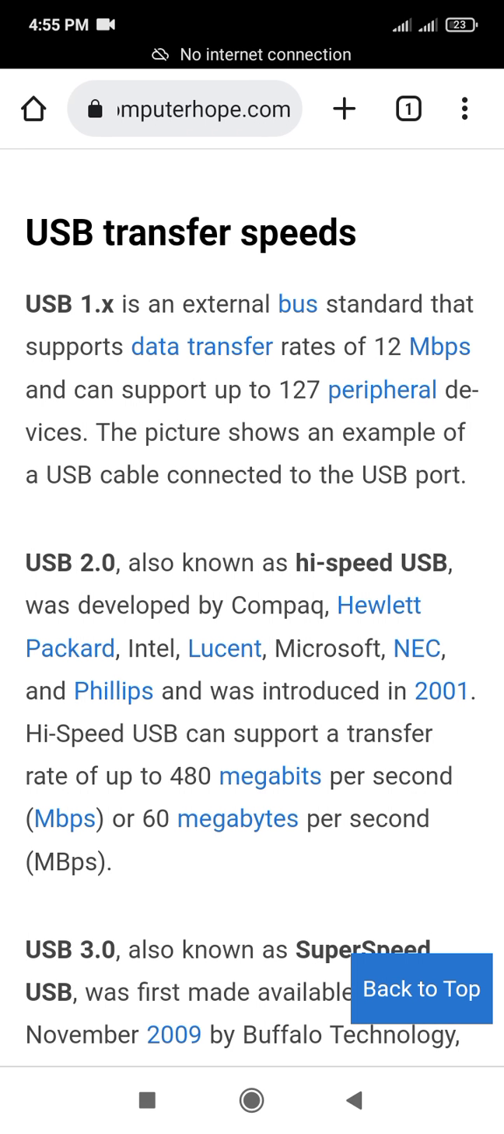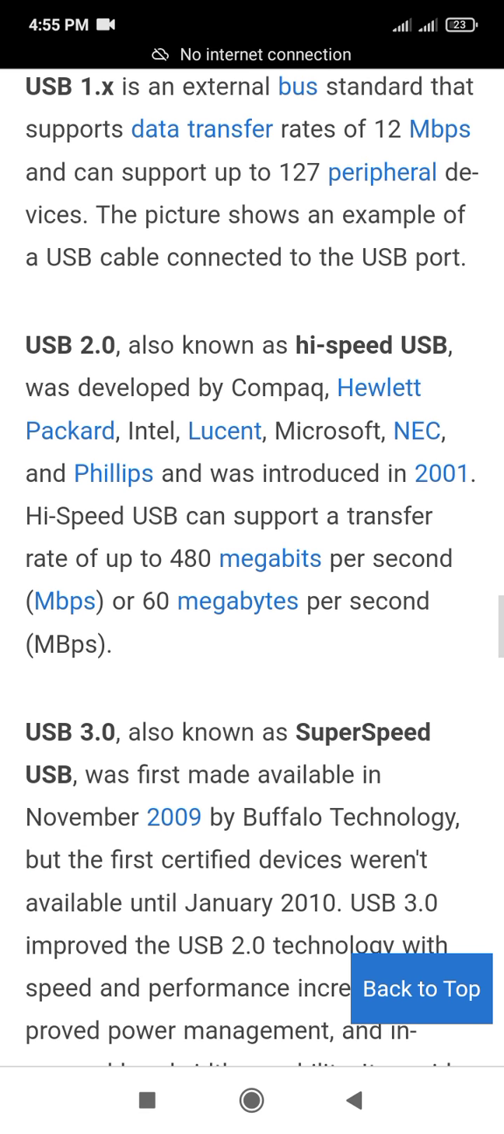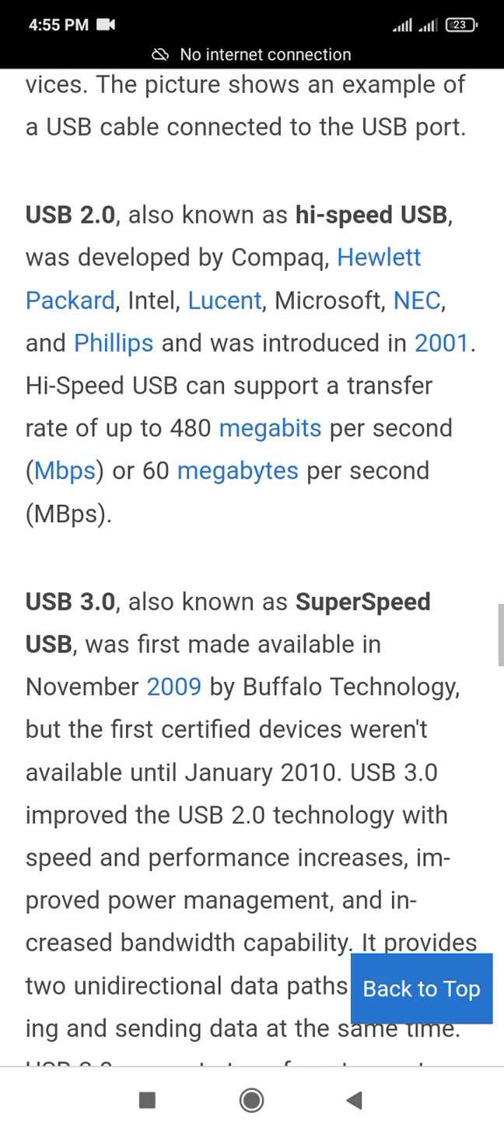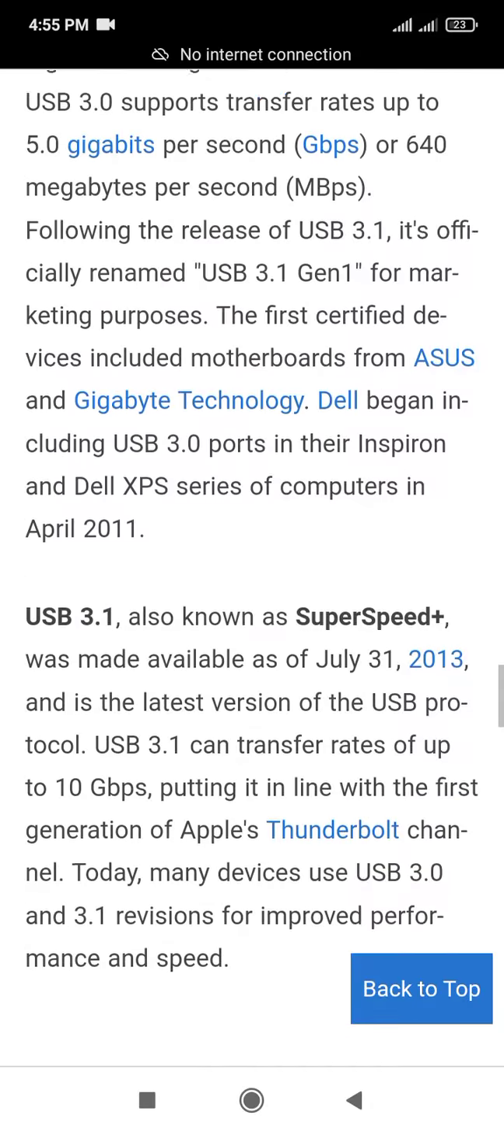USB transfer speeds. USB 1.x is an external bus standard that supports data transfer rates of 12 Mbps and can support up to 127 peripheral devices. The picture shows an example of USB cables connected to the USB ports.